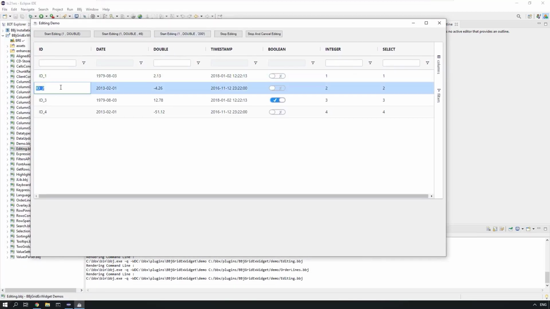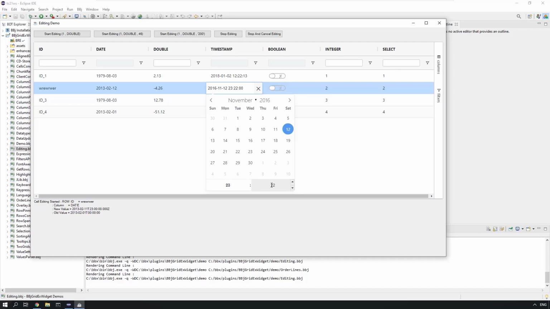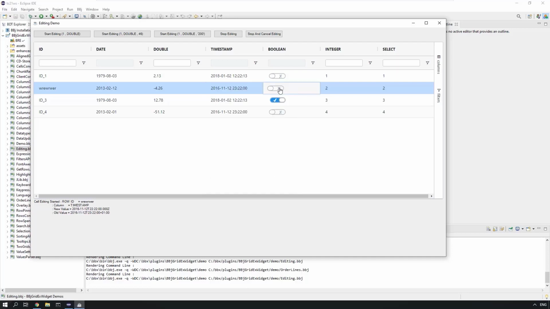Date fields get their nice date picker, and timestamps add an hour-minute portion to it. Booleans get a slider toggle in this sample, and number input is controlled by the usual BBX masking rules. To the right, we see a drop-down select cell.